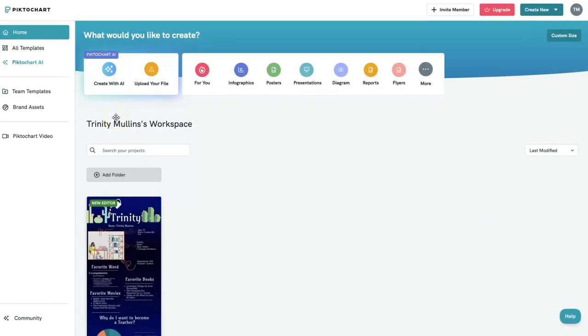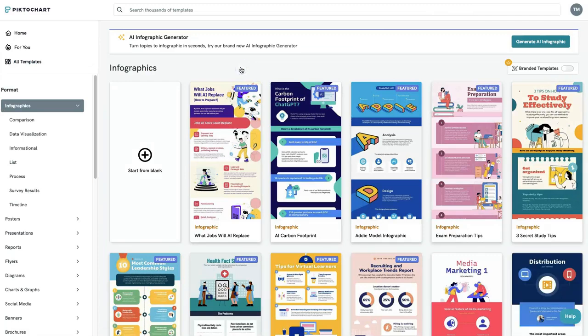Alrighty then. Hello, today we are going to be doing a quick tutorial on how to use Piktochart for today's assignment. So when you get logged in on the homepage, you're going to see a toolbar up here with the different options for things that you can create. For today's assignment, we're using infographics, so I'll just click that.